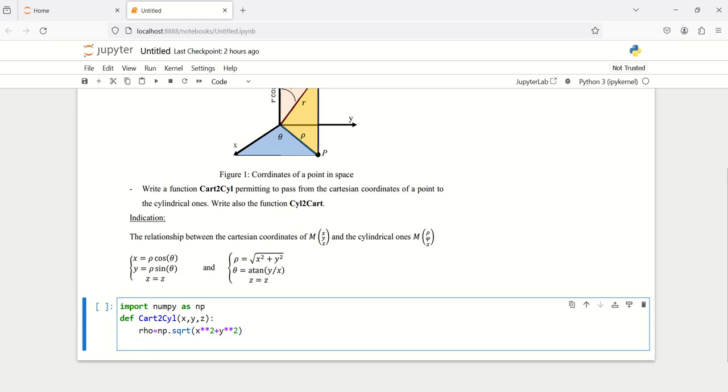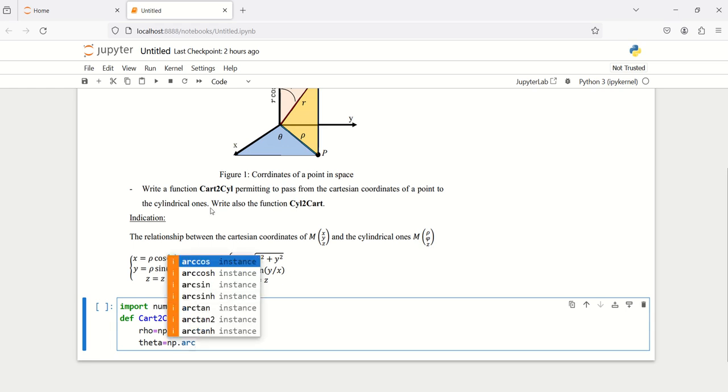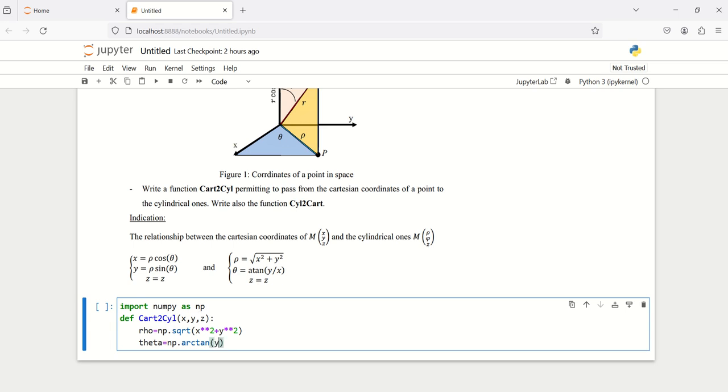For theta, I'm going to write it like this: theta, it's up to you. So it's np.arctan, arctangent of y divided by x. Maybe there are some particular cases when x equals 0. For that, I could add a very small value here, because sometimes you will have an error. If x is equal to 0, you have a problem of division.